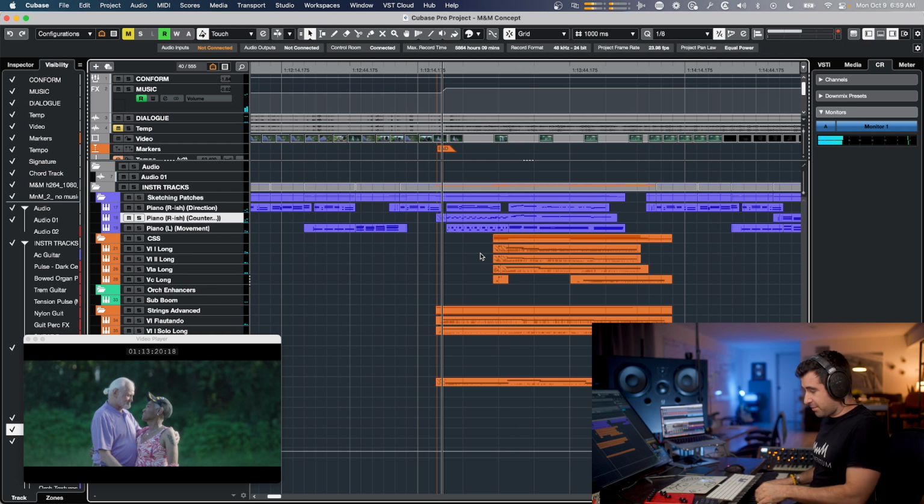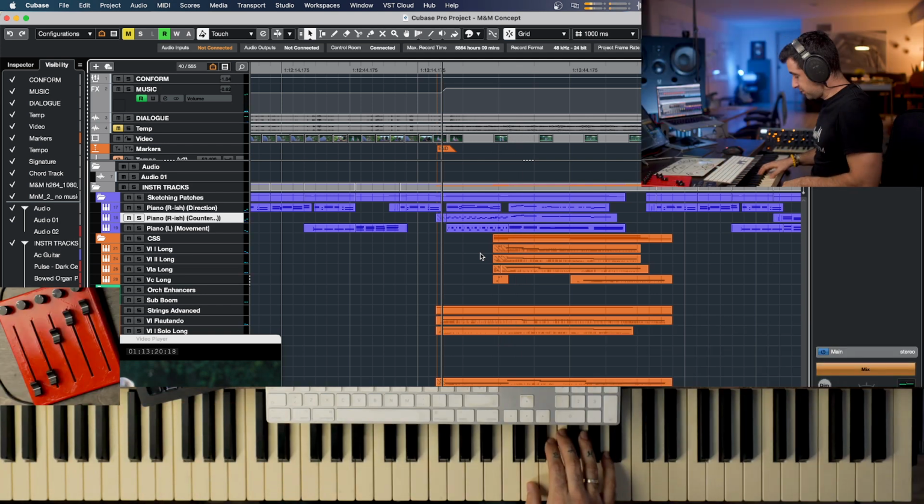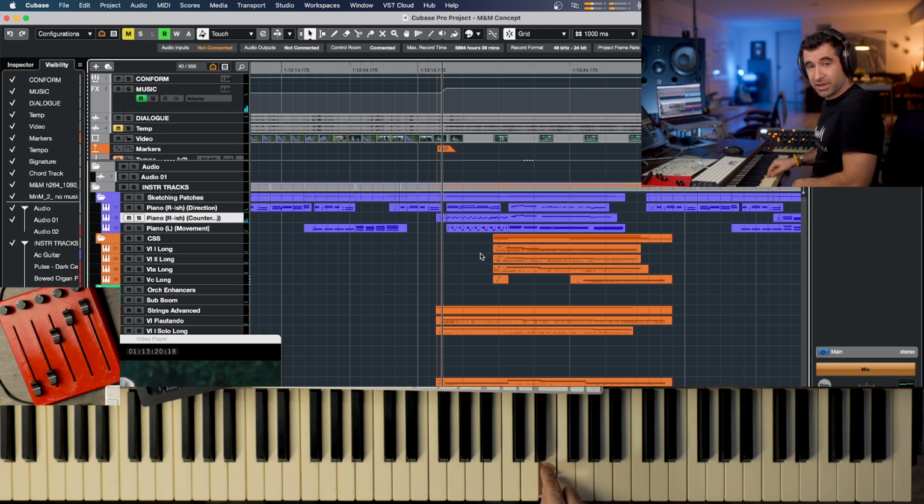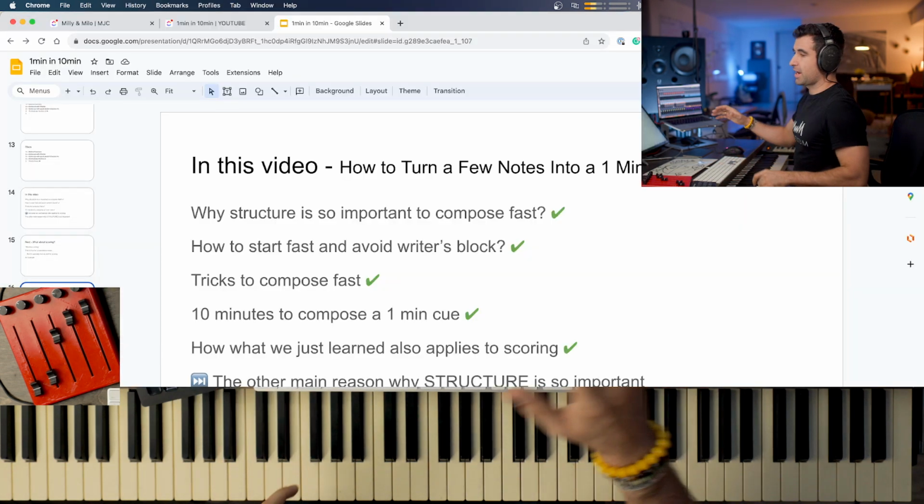So it's again the same thing. It feels different, but it's the theme, right? It's the same thing, the same kind of structure.